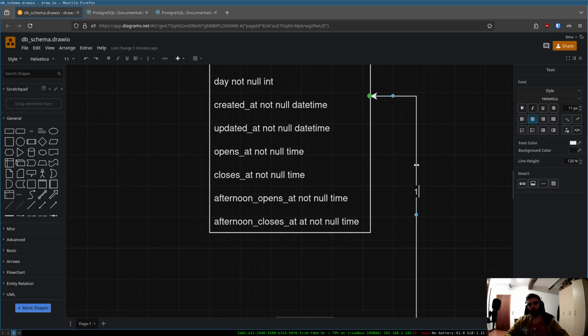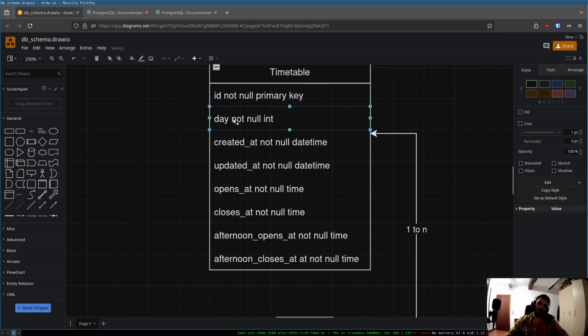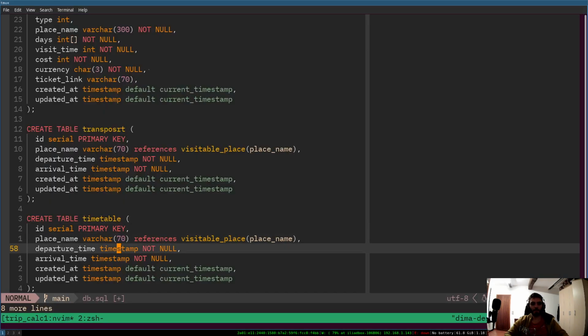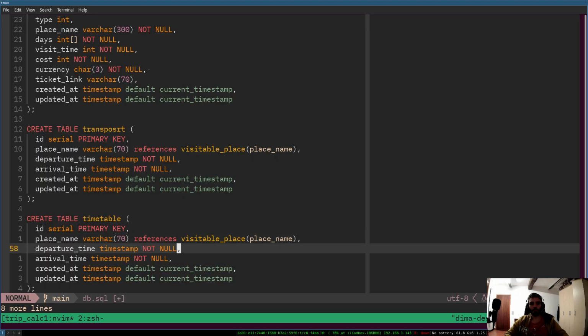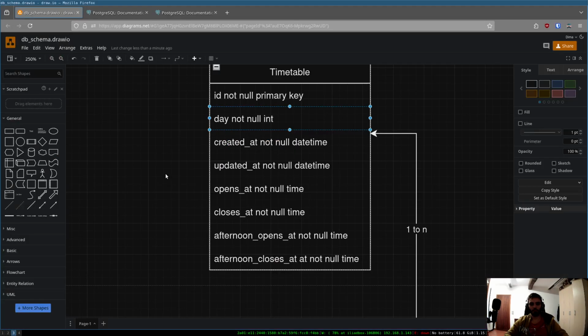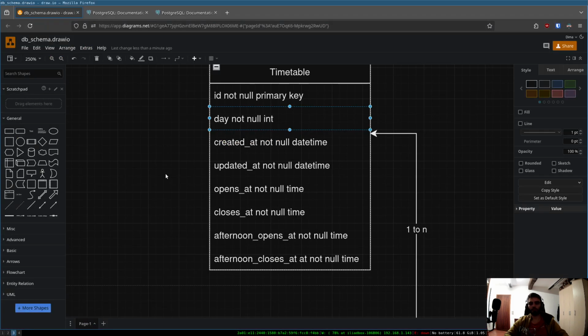The one to end. Oh yeah, because I still would save the day and everything in that specific day. Yeah, this is better. So place name, references, visit the tables, sure. Days, no, day, int not null. Create that, update that, sure.